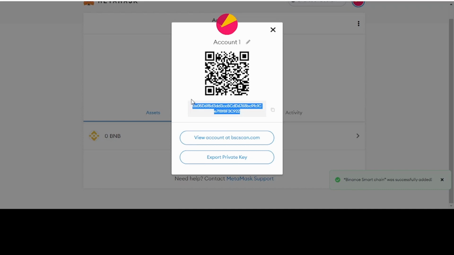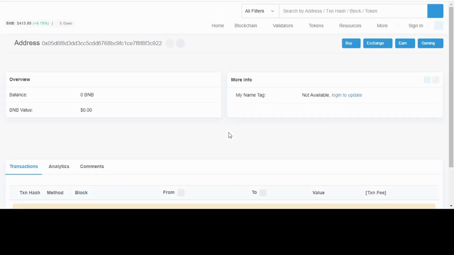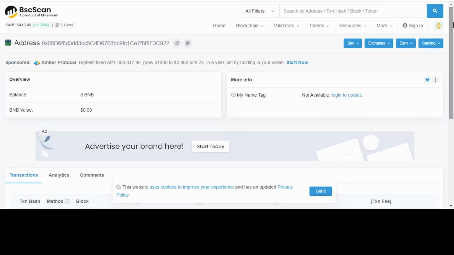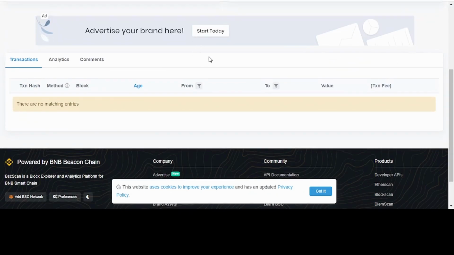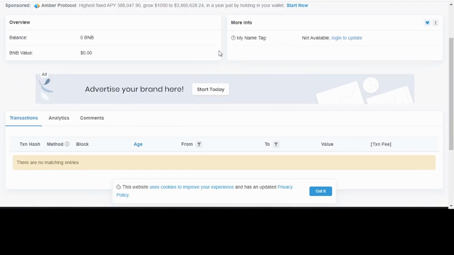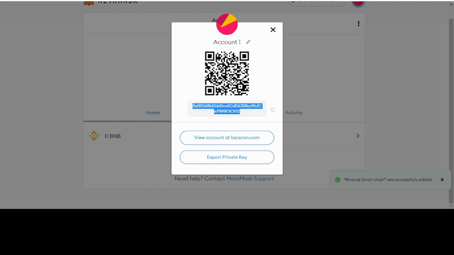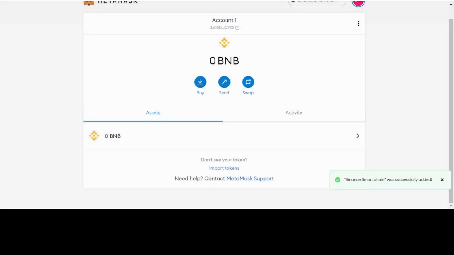So this is your key which you need to put on your Binance wallet or Binance application or any other wallet which you are using. Remember, your smart chain name or method should be BSC, which is Binance Smart Chain. And you can scan your account on BSC scan also. So that's your account. The moment you do any transaction, it will automatically show here. You can trace where that transaction has gone or where it is currently going.